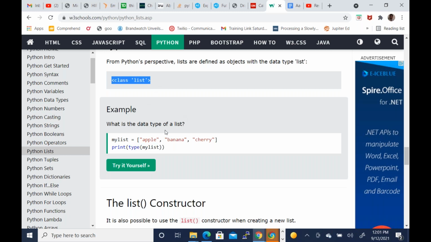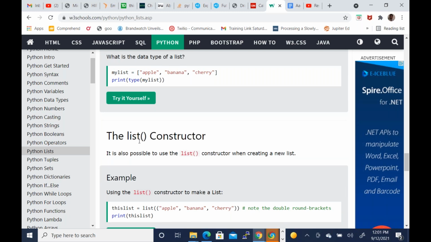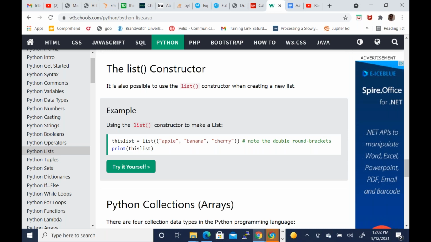I'm not going into the thing called the list constructor, but I don't know whether you know the concept of a constructor in C, Java, all that stuff. You have studied what a constructor is. You might know it. Otherwise, this is a list of this. Note the double round brackets.